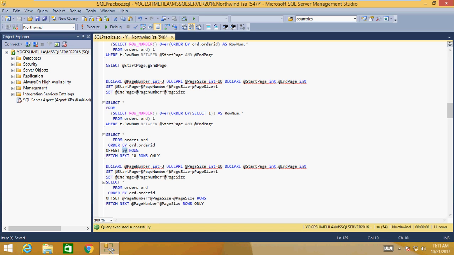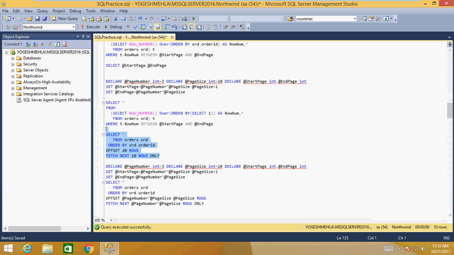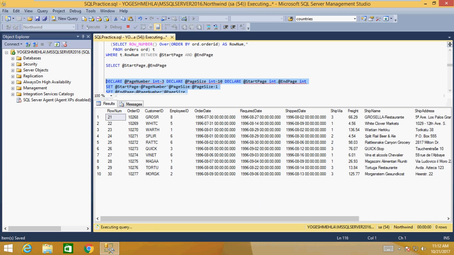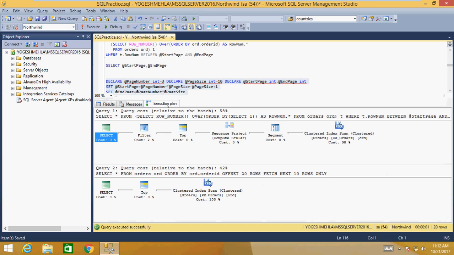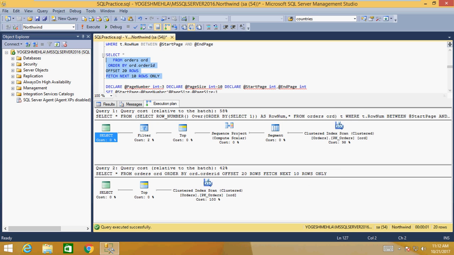With offset, you are saying, I want to skip 20 rows and then get the next 10 records. If I run this, it gives me the same output, but the row number is not coming, which you can generate anyhow. Now if I compare the execution plans of both queries, you will be able to find there is a difference. This query, the old row number mechanism, is quite expensive compared to the offset and fetch one.